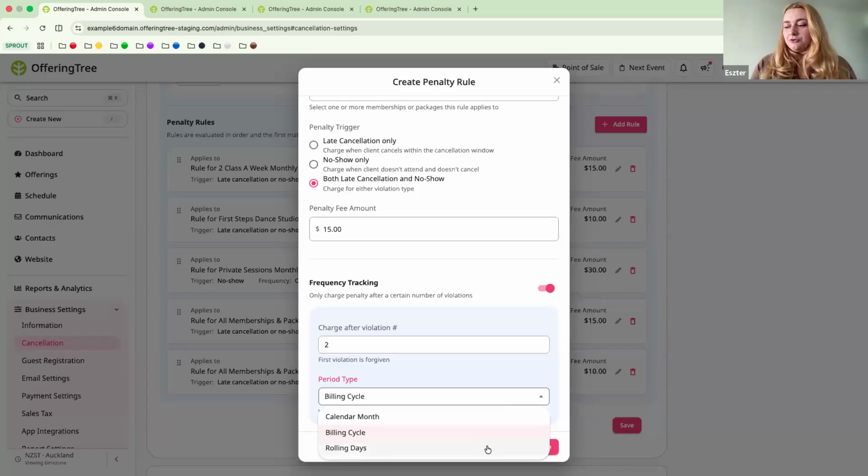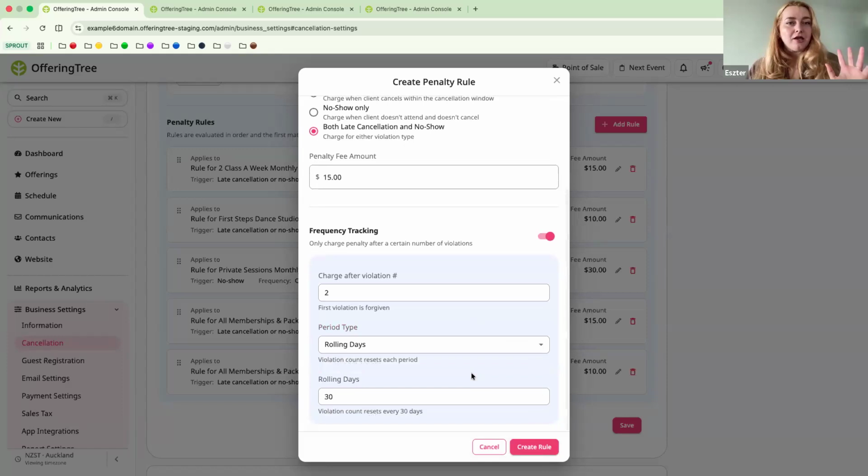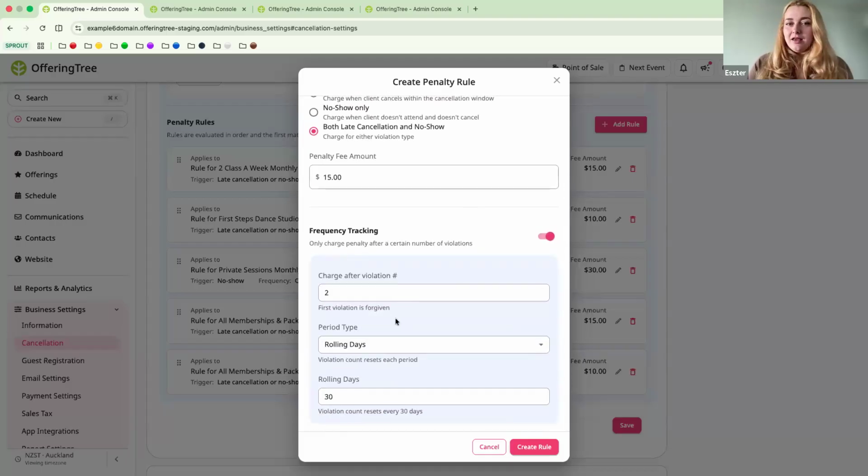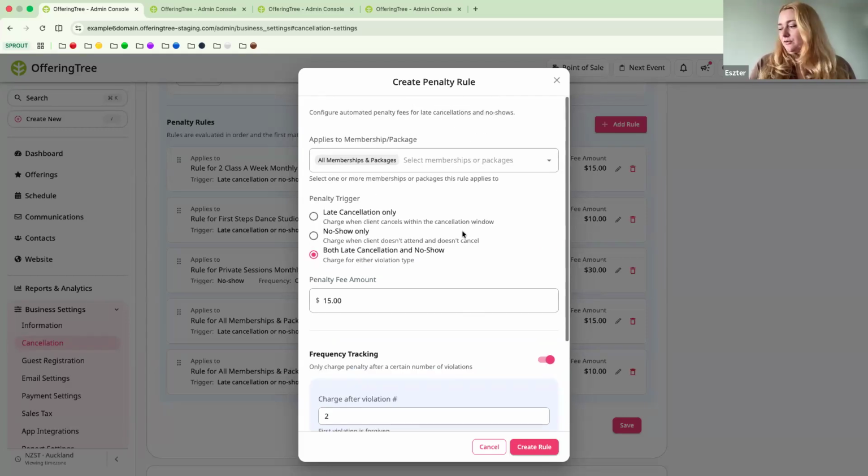And you can also decide on a rolling day. So the rolling day is more like your own terms and conditions. And you could say that maybe every 30 days, every 90 days, maybe every year, you decide that these wipe clean, not really important for you anymore. So you're giving that first violation waived back to them. And again, it's up to you what you decide for this specific rule. You can create multiple rules and they can have different settings within as well. Some might be for rolling days, some might be for billing cycles as well.